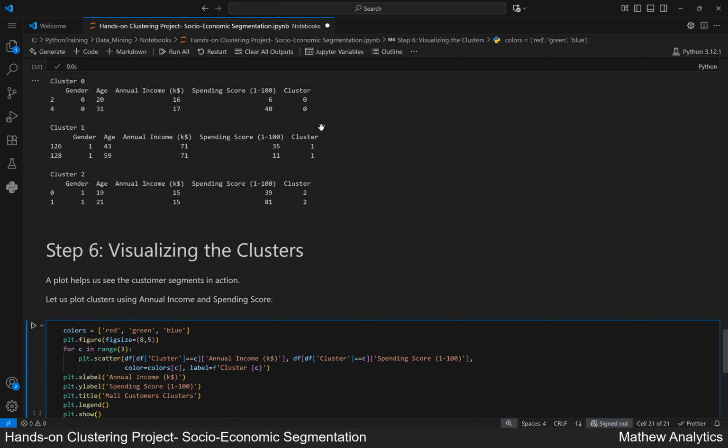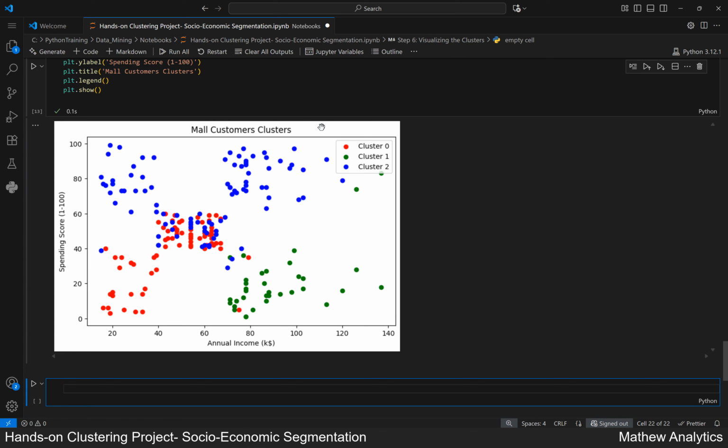Running the cell now. This scatter plot visually separates customers into 3 distinct clusters based on their annual income and spending score, with each color representing a different segment. Notice how clusters group customers with similar spending behaviors and income levels, helping us easily identify patterns for targeted marketing strategies. This visualization confirms the effectiveness of our clustering from the previous steps.